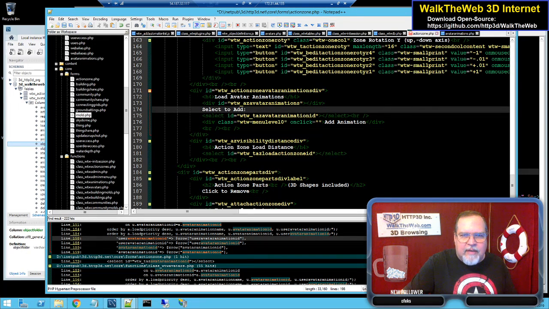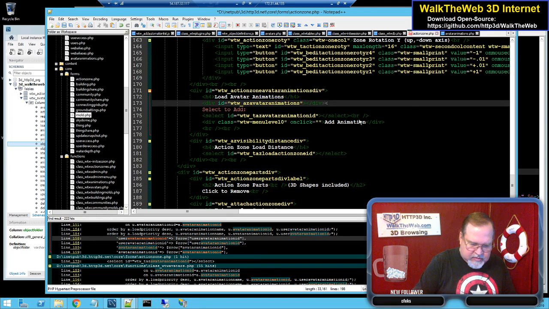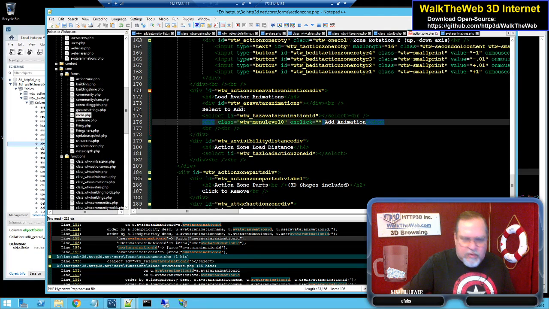Yeah, see, we have load avatar animation. This select to add, I bet that's going to be a font color that we can't even see, just by the look of it. I have a feeling that's going to be hidden. This will be WalkTheWeb dot, let's say, save avatar animation. We'll say save AZ because that's our action zone avatar animation, and we'll create this function in our admin section.